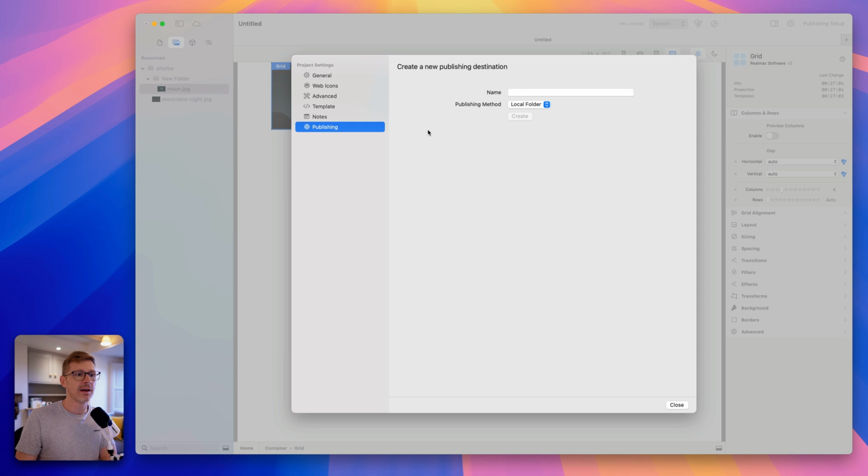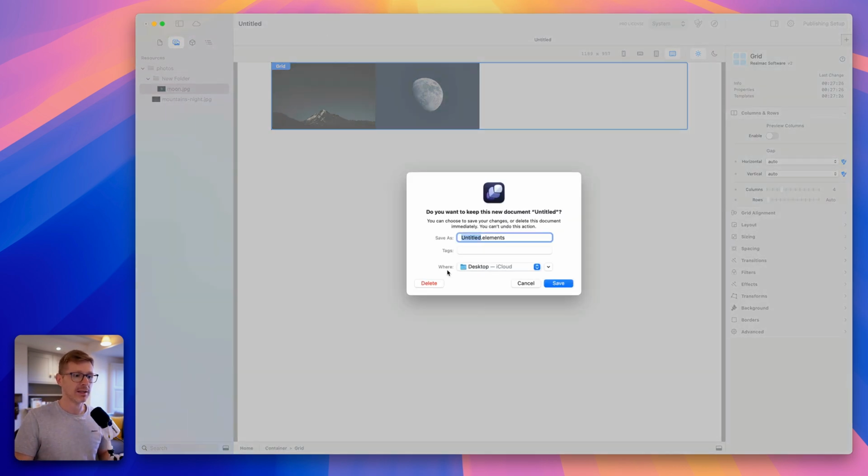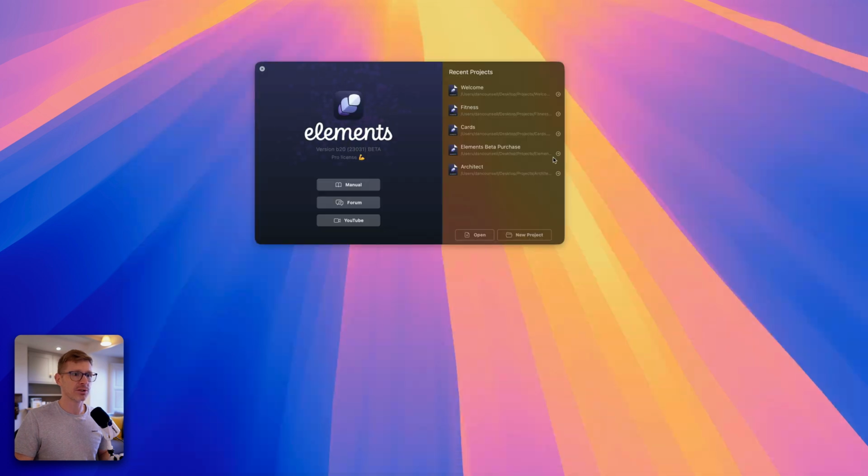We've got a notes area, and of course publishing, where you can set up your publishing destinations where you want to publish your site to. All right. We also have Elements Cloud as well, which is a free account. You can sign into this, and then that'll allow you to back up and share your projects. So that's really good stuff. Right, let's get rid of this project.